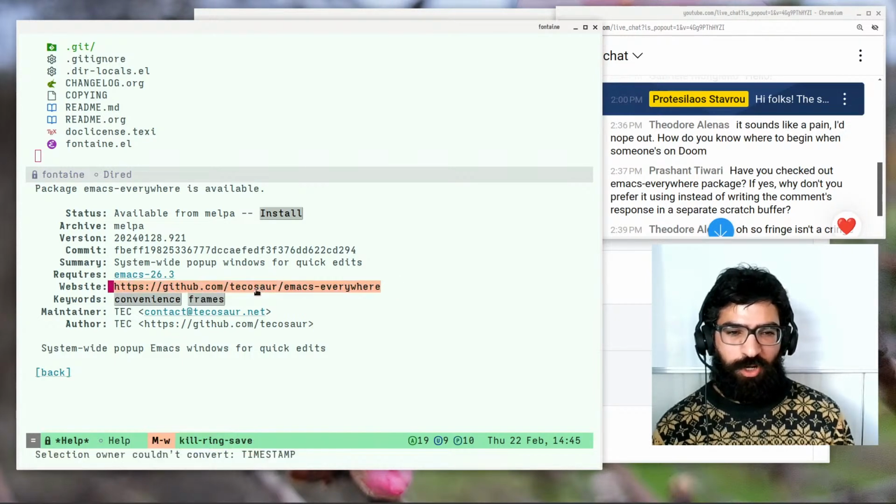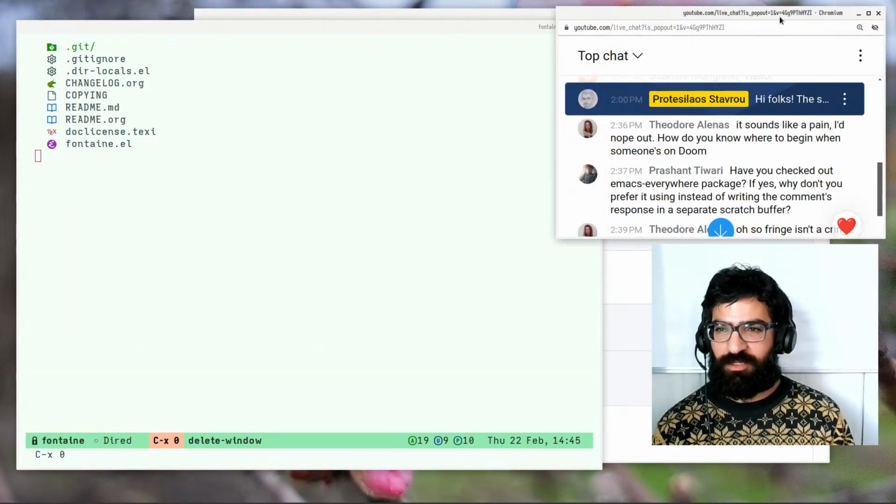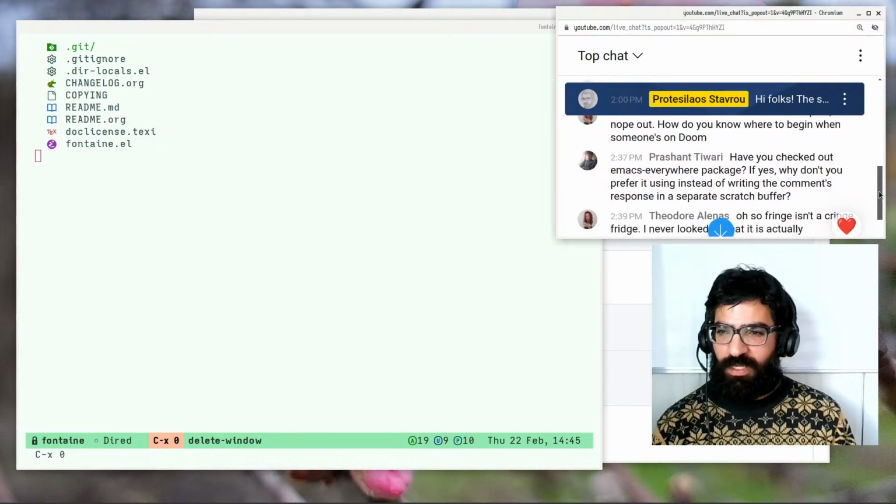What I normally do in this case is I clone the repo, take a look at the code, and if I think it's not doing something funny, then I install it. But I will do that later, so thank you very much for that.